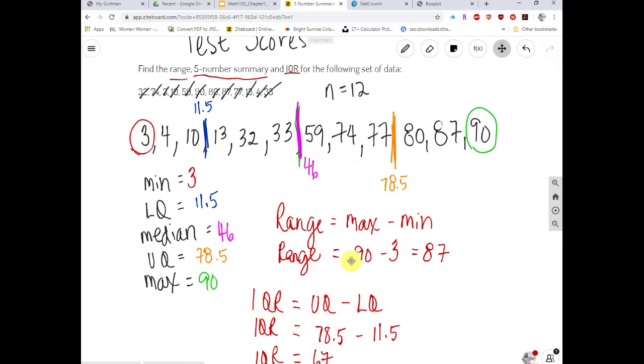The interquartile range is this spread in through here. This spread in through here represents 50% of the middle part of the data.